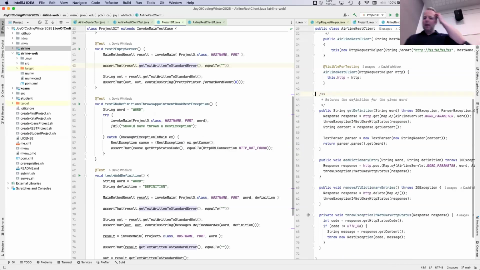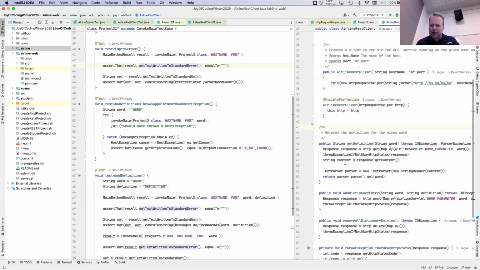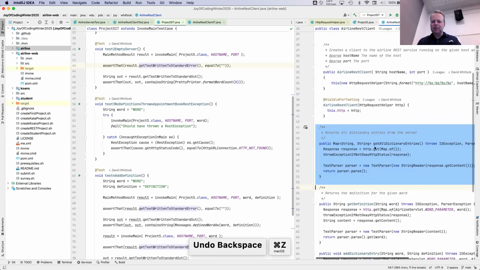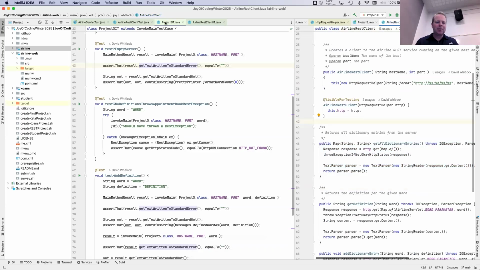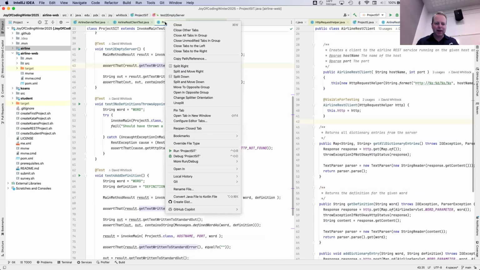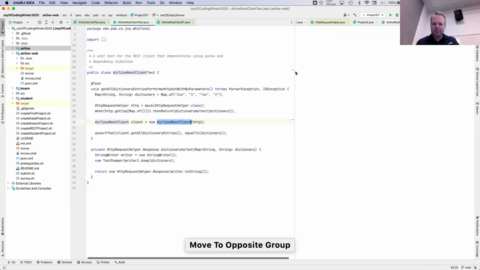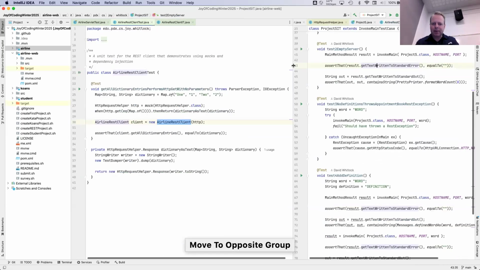Okay. And so now it's going to say returns the definition for a given word. Oh wait, this is not a test though. This is some sort of helper. What am I looking at here? Oh, wait, it's a REST client. How did I do that? I totally looked at the wrong class. Oh, I see. The integration test is over here. I'm going to move this over to the right. I'm going to keep my tests on the right. Now move to opposite group. Nice.